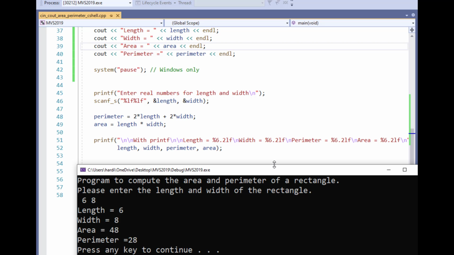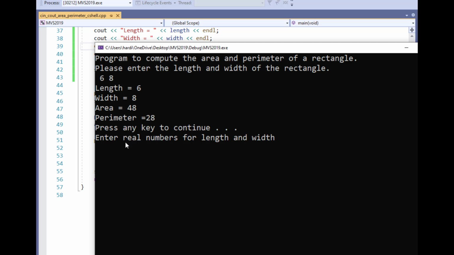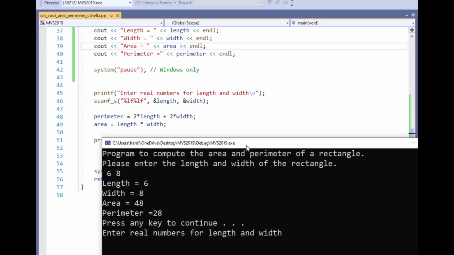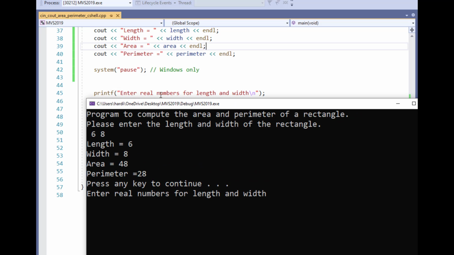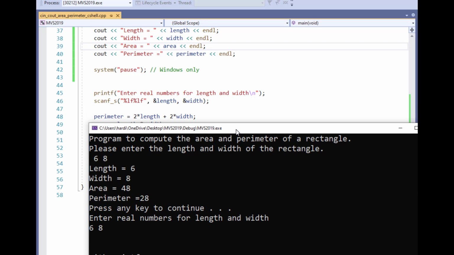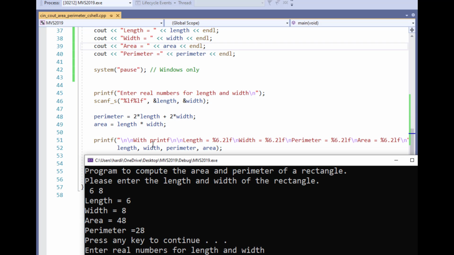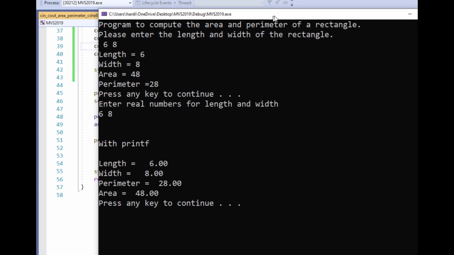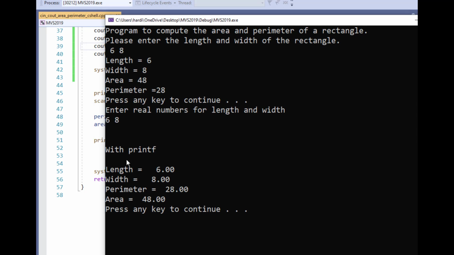Right. So now, it says enter real numbers for the length and the width. So that's coming from that printf statement you can see here. And in order to read it in, I will type in numbers again. So I'll use the same ones, 6 and 8. But this time, those are read by the scanf. And then the output is produced by that printf statement here. So you can see that now we get, with printf, the length and the width and the perimeter and the area.